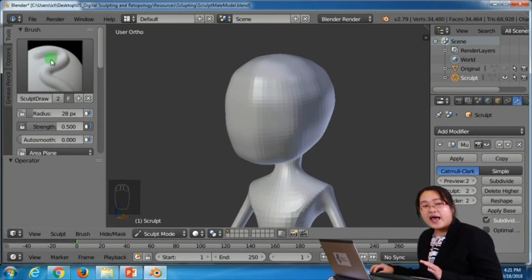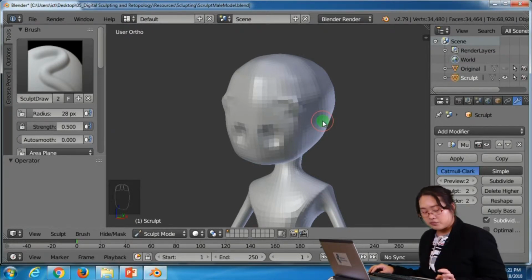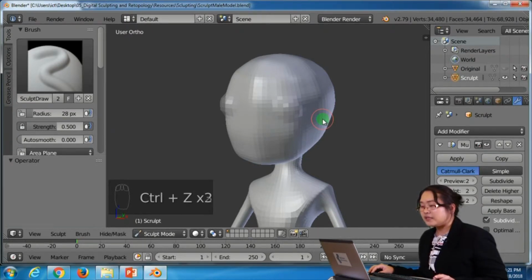Now you are at the Draw tool. This one is the default tool, and it's a kind of generic tool for addition and subtraction. In any tool in sculpt mode, if you plainly apply it on the model, it will be addition. But once you press the Control key and apply it, it will be subtraction. This is the default interaction that you should know. Then let's go to the tools one by one.